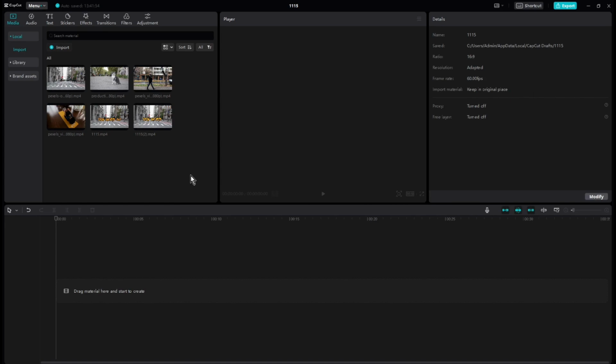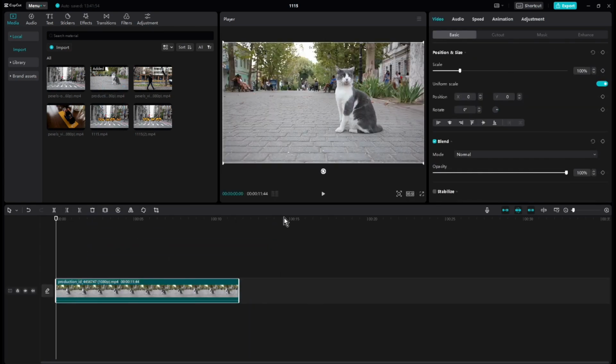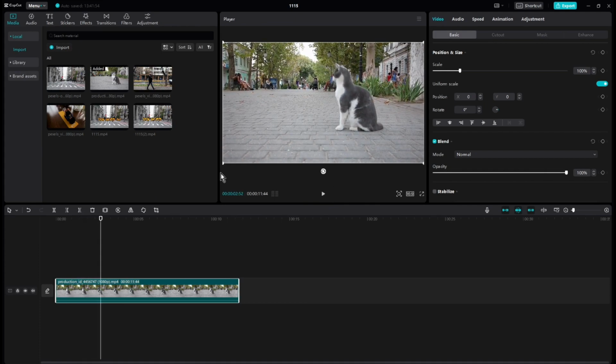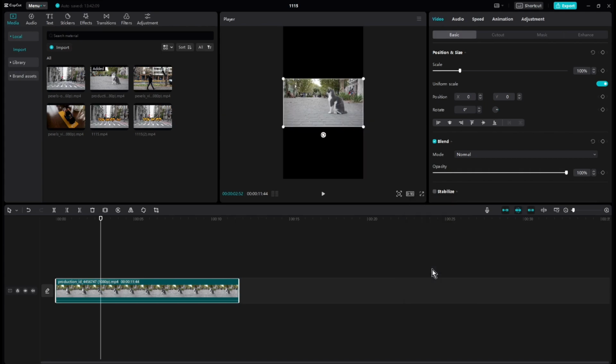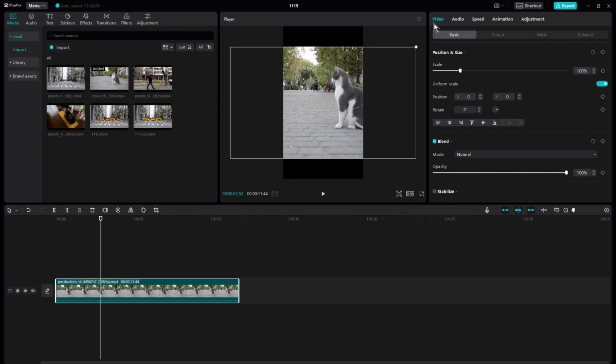Alright, for the second video effect, we're gonna add a fake camera movement. So let's click and drag our file here. So this is our original video. That's so it's static and it's staying in one place. First thing we need to do is change the aspect ratio. Click and resize the video.